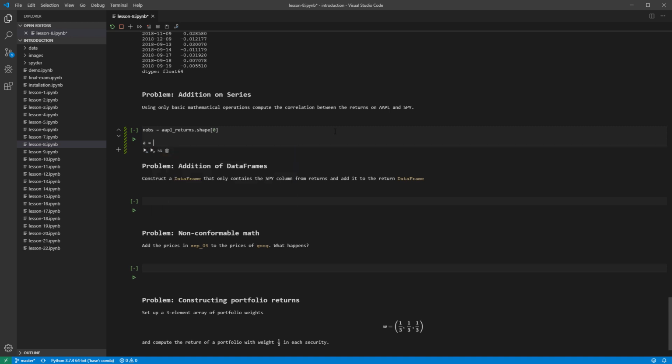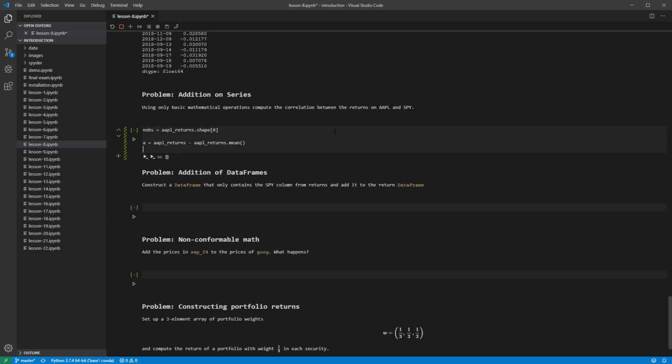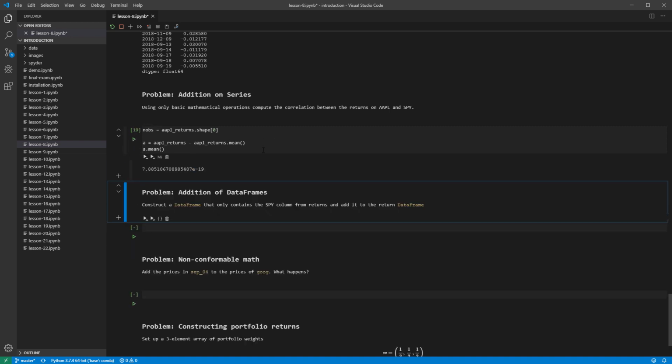Next, we compute the demeaned returns by subtracting the mean from each return series. If we compute the mean of the demeaned data, we get a number that is very close to zero. It is not exactly zero, since computer math has limited precision. Next, we can demean the SPY returns in the same way.